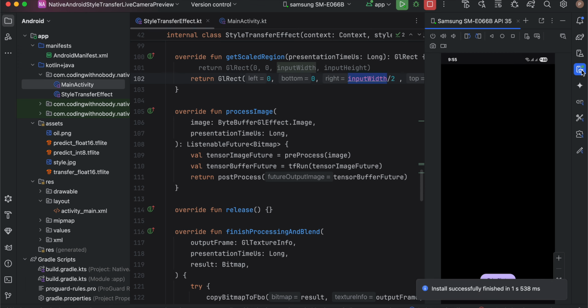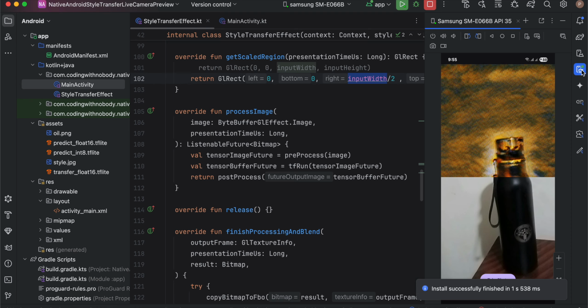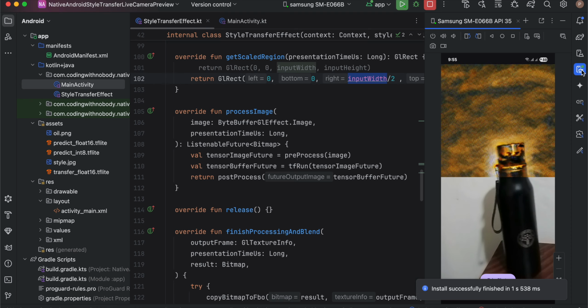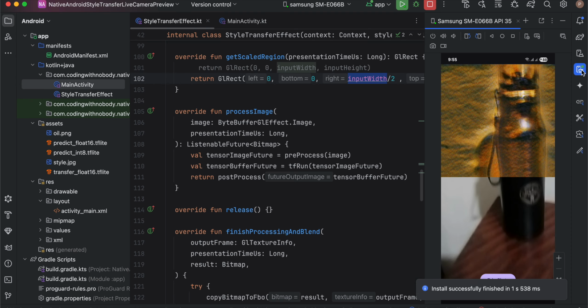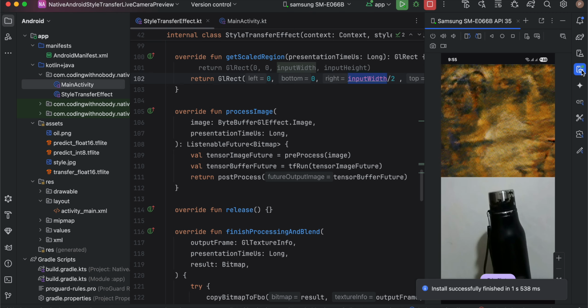I have already given the camera permission. Here you see the delay. So here you can see it is only applying to the first half of the width. So hopefully you got the point. The rest of the half remains the same.